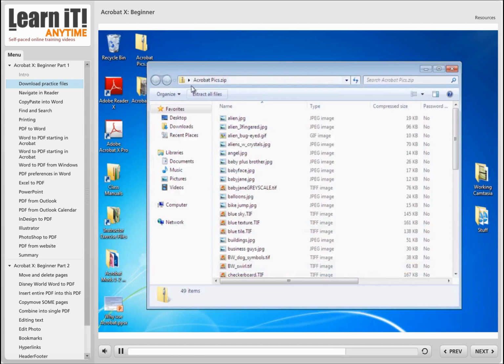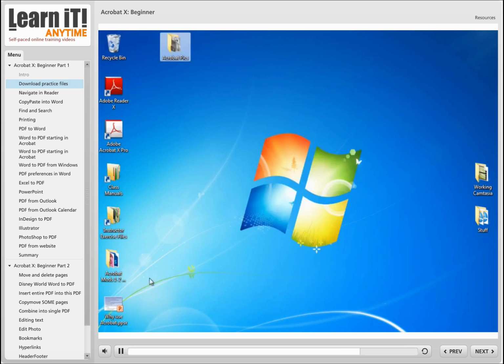This is still the zipped version. I can see the little zipper on the icon there. So I'm going to close the zipped version. I'm going to take the zipped version and trash it. And now I've got these two folders that I want to use out here, Acrobat Mods 1 and 2 and Acrobat Pictures. Now I've got both the Adobe Reader and Adobe Acrobat Pro installed on this machine.